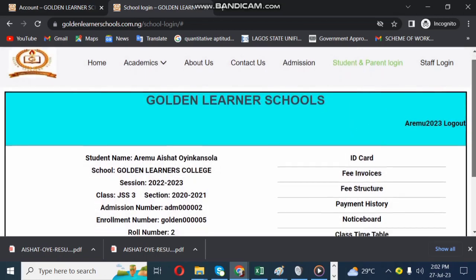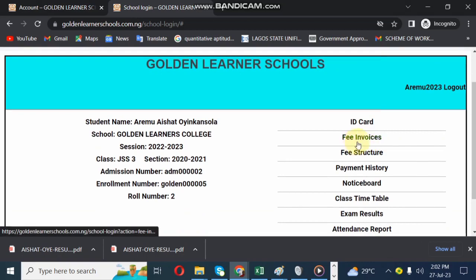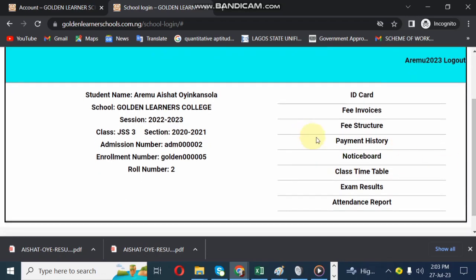Then we'll go back. Then we have the fee invoice, all the school fees you have paid. If you have done that online, everything will appear here. Then the fee structure, the payment history, and this is the notice board. Assuming the school authority wants to notify all the parents about what is going on in the school, like an end of the year party, or even to remind you of the school fees and some other information.